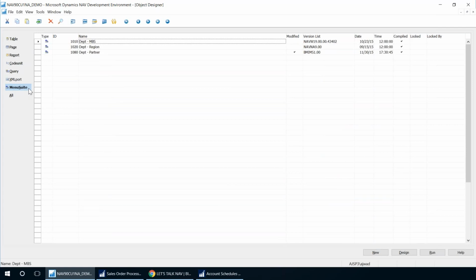Menu suites are basically a small file in Dynamics NAV that it maintains that records the changes between how the product rolls out and what you want the product to show. So if you've created 2 or 3 department items, that's basically a delta file, if you will. Tomorrow, if you decide you no longer need it, you can remove that delta file and the rest of NAV will work fine. So you'll find there's some things already created when you go to Menu Suite, like Department MBS, Department Region, Department Partner. These are things you don't want to mess with.